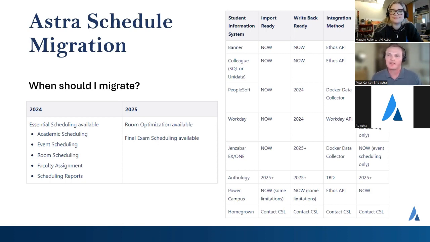So over here on the left-hand side, we have what's currently available as of 2024. As of right now, you can see we have our essential scheduling, which comes with our academic event room, faculty assignments, as well as additional scheduling reports. Now you can also see that in 2025, that is when we're planning on releasing the room optimization and the final exam scheduling into our new solution as well. So that is on our roadmap. We are shooting for 2025 for that.